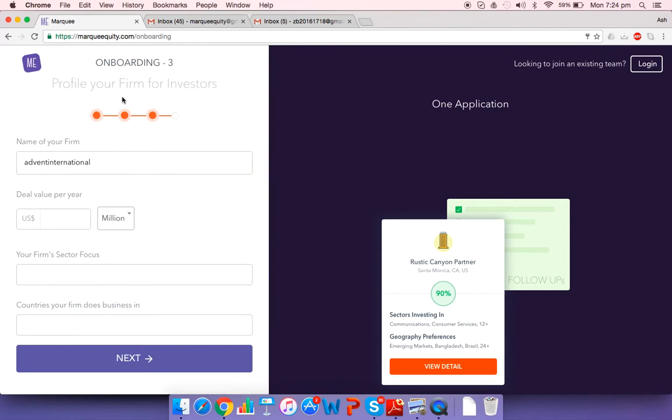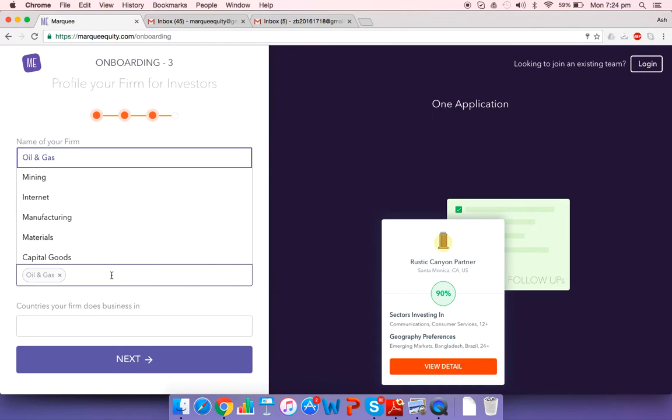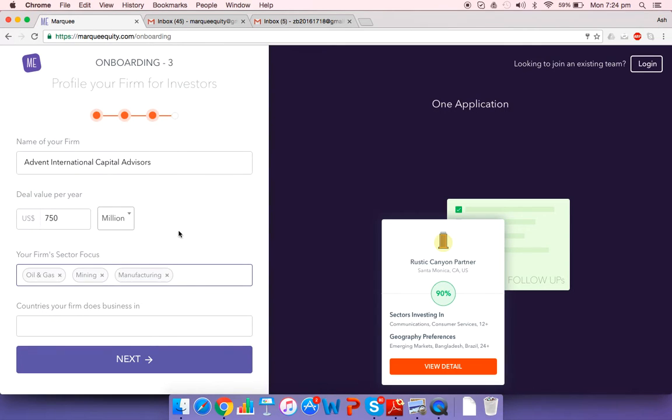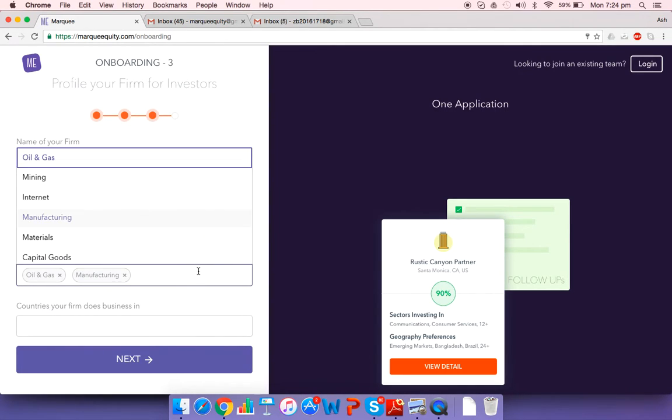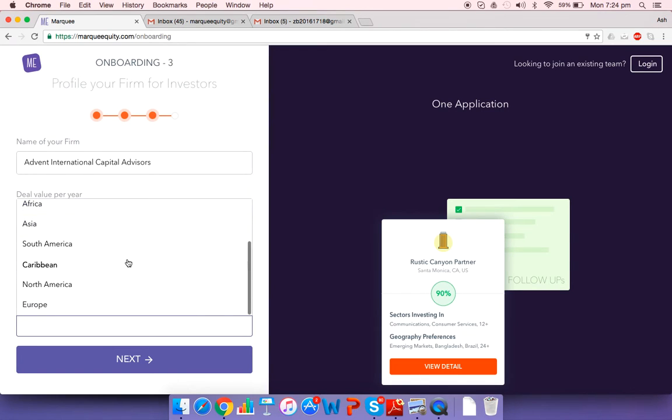Now, this is the profile of your firm that gets created for investors to view. So it's important to keep information accurate, grammatically correct, and updated. So you'll give your firm a name. You will give an indicative annual deal volume figure that you work on or close. You will define your firm's sectors of focus. You can choose as many of these as you like. You will then choose geographies your firm does most of its business in.